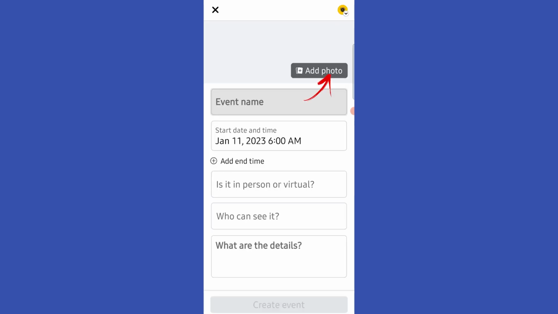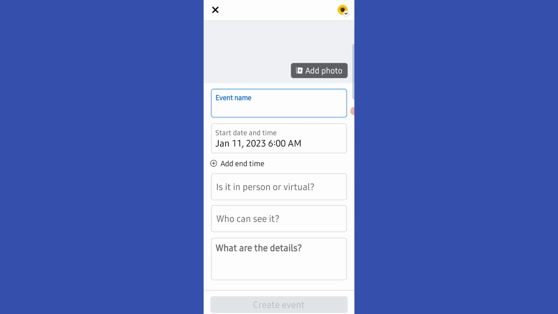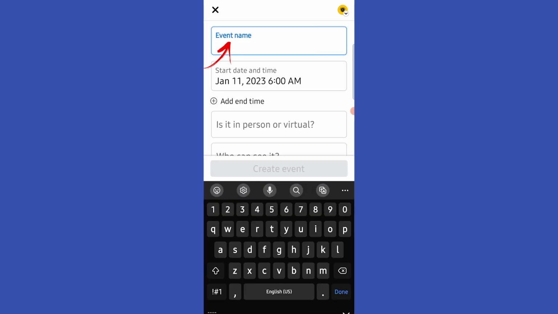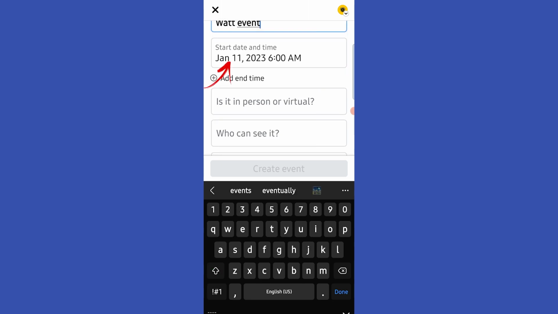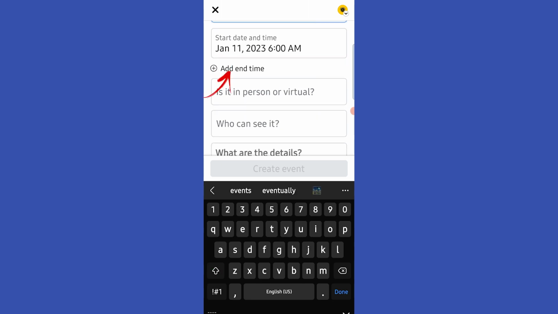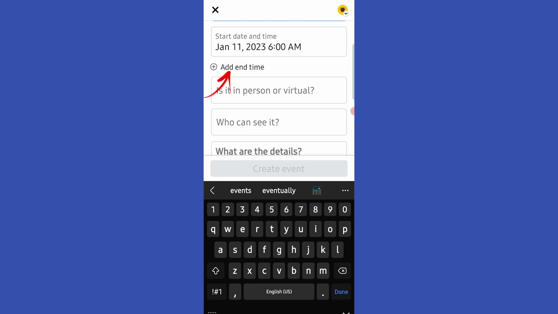Here we can add an image to our event cover. And here we can give a name. So I give a name to my event. Give a start date and time to the event here. And if you want, you can add end time also.